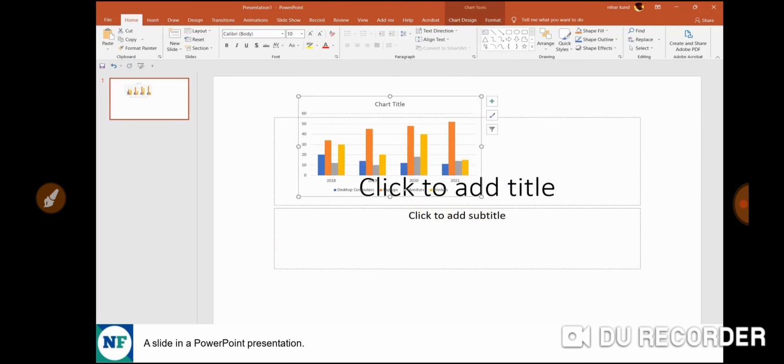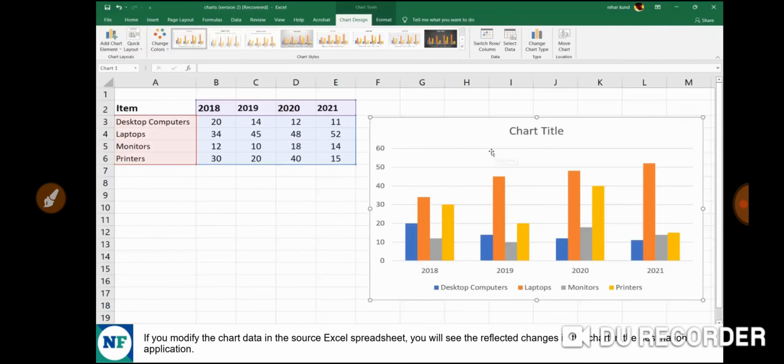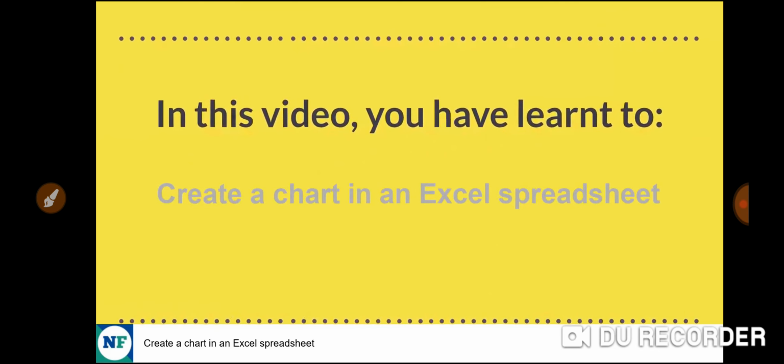A slide in a PowerPoint presentation. A page in a Word document. 3. If you modify the chart data in the source Excel spreadsheet, you will see the reflected changes in the chart in the destination application. In this video, you have learned to create a chart in an Excel spreadsheet.